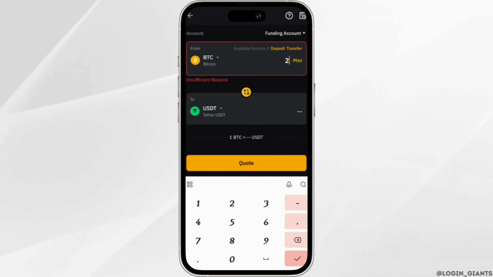Once you have selected BTC, enter USDT in To. In the BTC section, enter the amount that you want to convert and then click on Quote. If you have sufficient balance, then your BTC Bitcoin will be successfully converted to USDT and then you'll be good to go. So that's it, and this was a tutorial on how to convert BTC to USDT on Bybit.